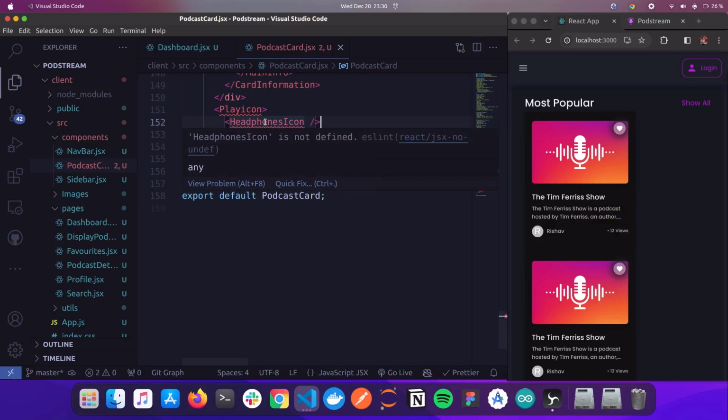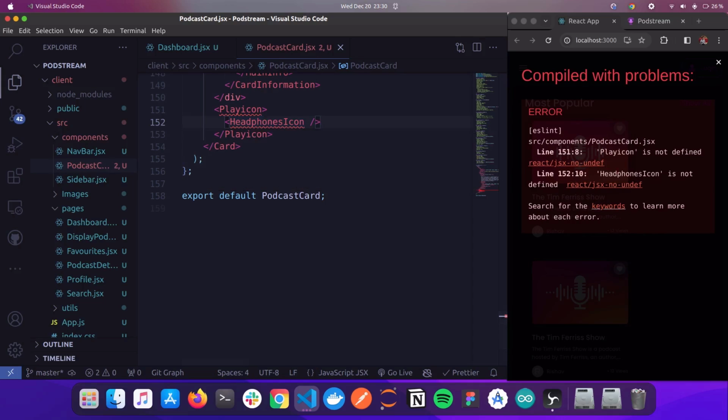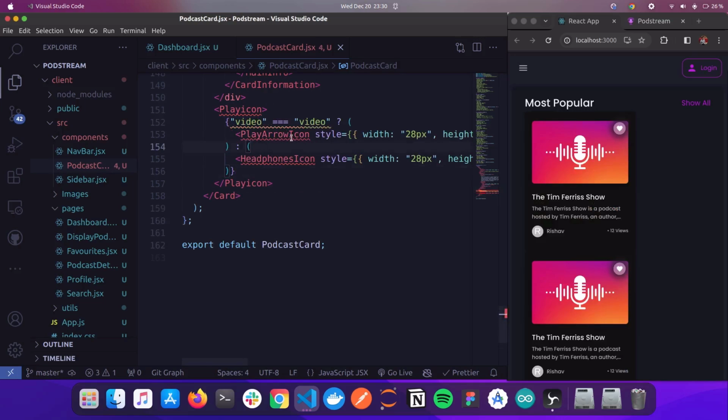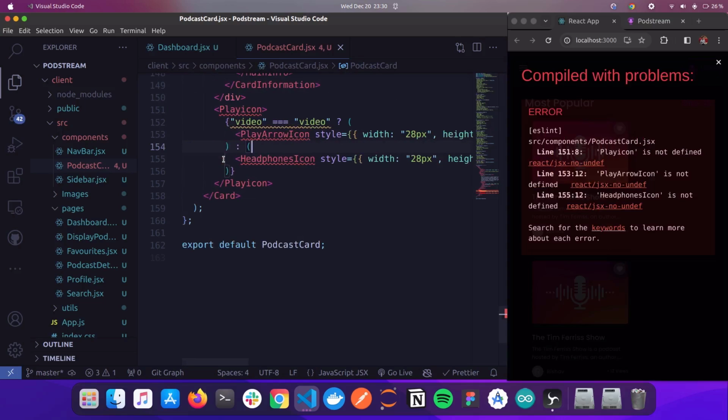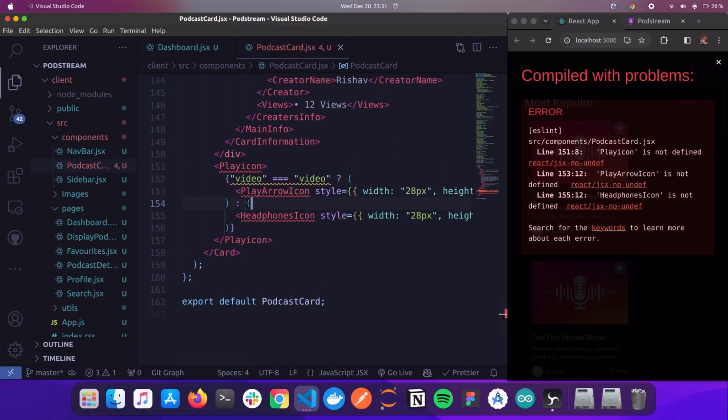Okay, so we will give it a condition. If it is a video, then we will have a play arrow icon. If it is an audio, then we will have a headphone icon, right? So I have made a simple condition, but this is not working because I have to change this dynamically from the backend. I have made a simple condition for now to explain it to you. So now let's create this play icon and the rest of the things.